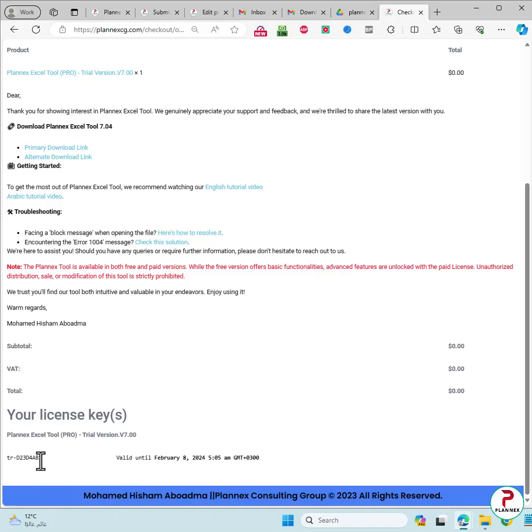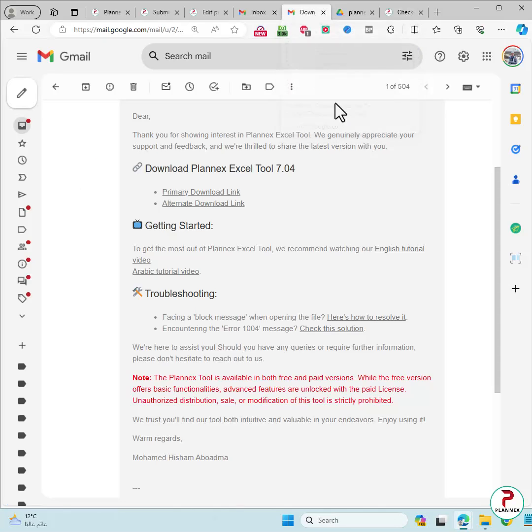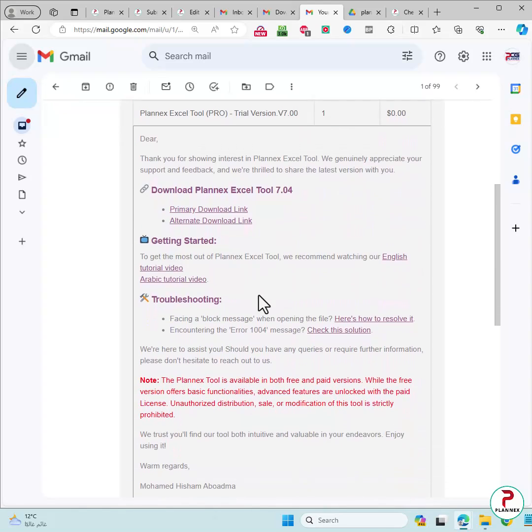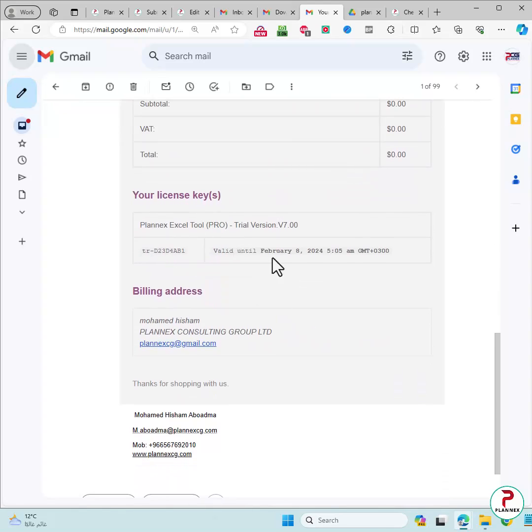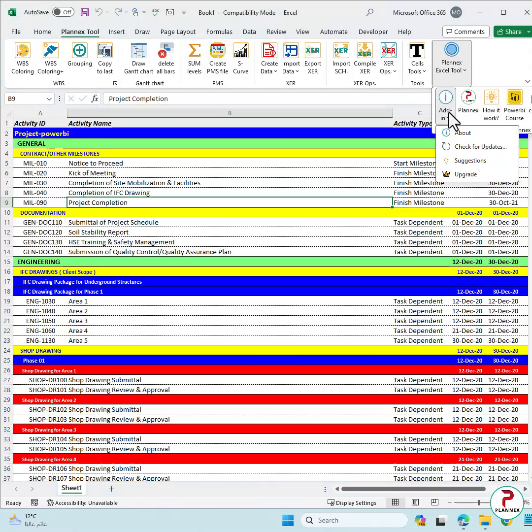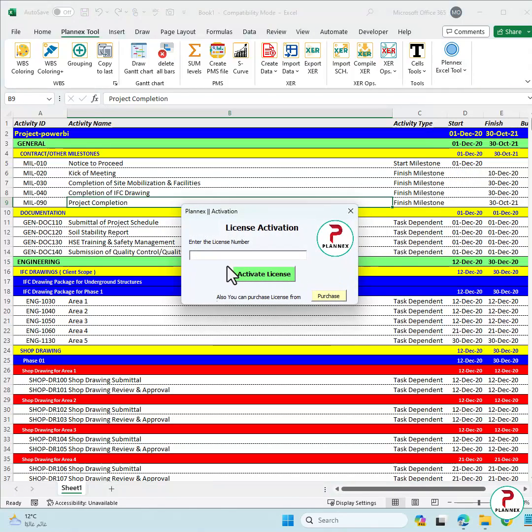Okay, now you have the license here. Also, you will get the license in your email. As you can see, I received this email showing also the same instruction and the license key. I will take this license key, copy, and open Excel. You can directly activate from here, Plannex tool, About, upgrade, and Control V, activate license.